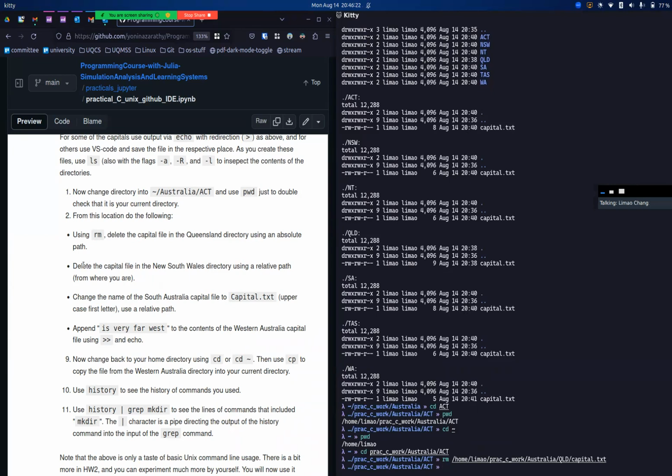All right, now we want to remove the capital file in the New South Wales directory, but this time we want to use a relative path. So relative path is basically like what it says, it's relative to your current directory. And the way we reason about that is we use the dot and the dot dot. So dot for current directory and dot dot for the parent directory.